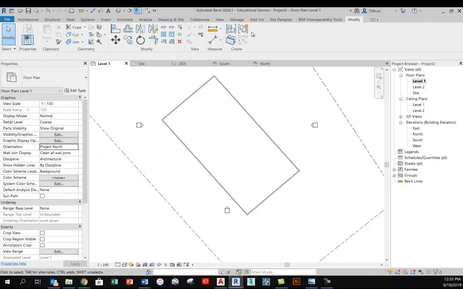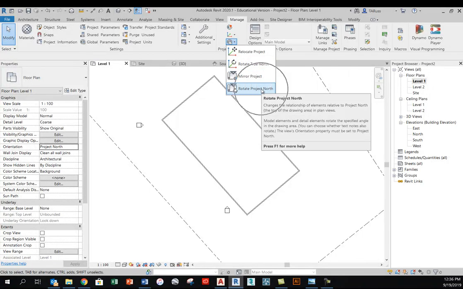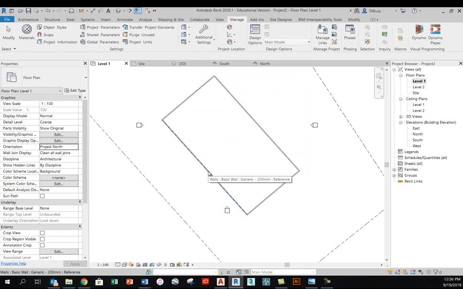And then what we're going to do is go to the Manage tab, and we're going to click on Position, and we're going to rotate Project North. When you click on Rotate Project North, it's going to ask you if you want to use these preset easy increments, 90, 90, or 180, or if you want to use something in the file and align Project North to something already there. So I'll take that option and click Align Selected Line or Plane, and then all I have to do is just choose one of these walls that I created.